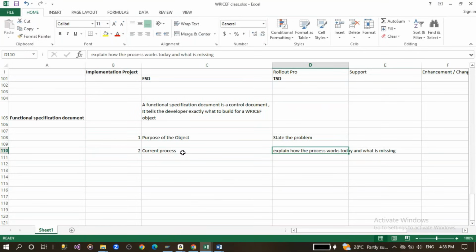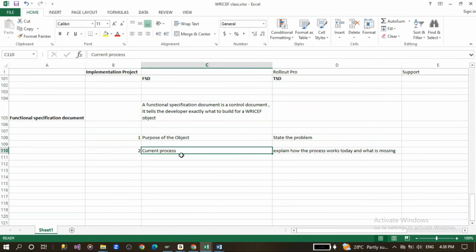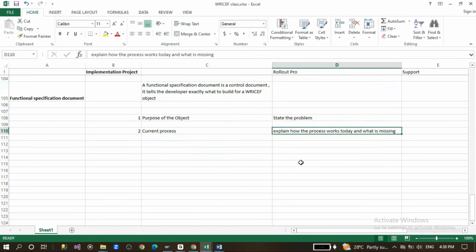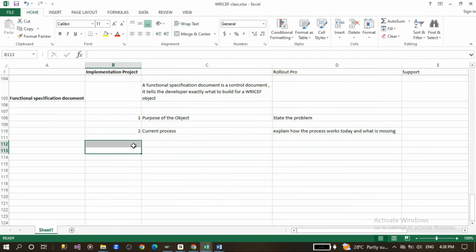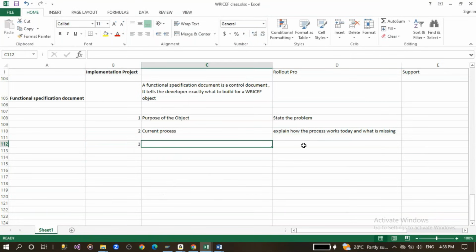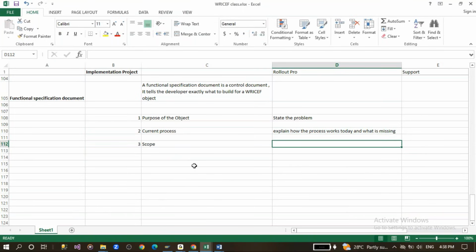In that functional spec document only, you should document everything here. You need to explain how the current process is working and how the other process needs to work, how the development process needs to work. After that, scope. The scope should be very clear in the functional spec document.